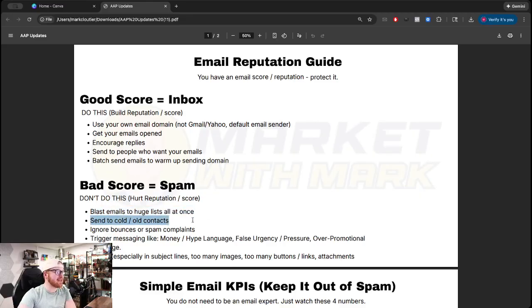Do not send to cold or old contacts. What I mentioned earlier, don't scrape a list from someone on Upwork and start blasting them. If you have an old list of people from a different business or even the same business that you haven't engaged with in years, you're better off just not including those people. Start building a new list of warm people that actually want to hear from you and what you're offering. Do not ignore bounce rates or spam complaints.